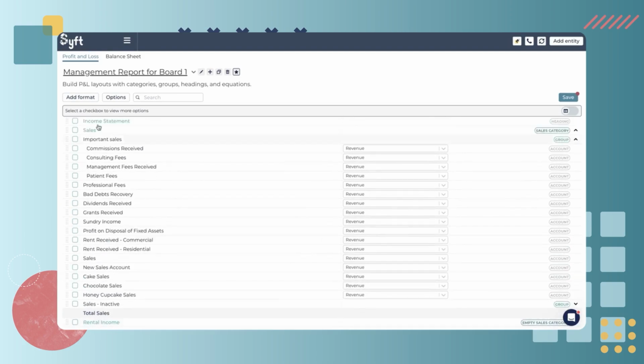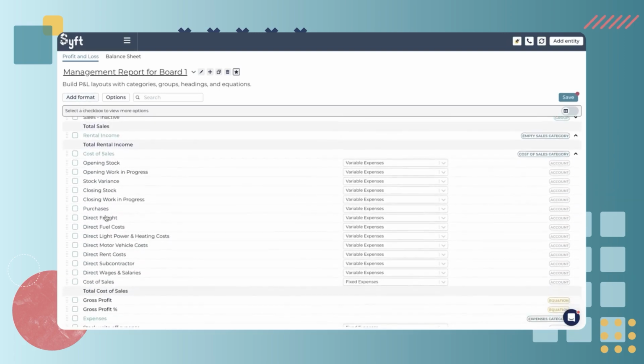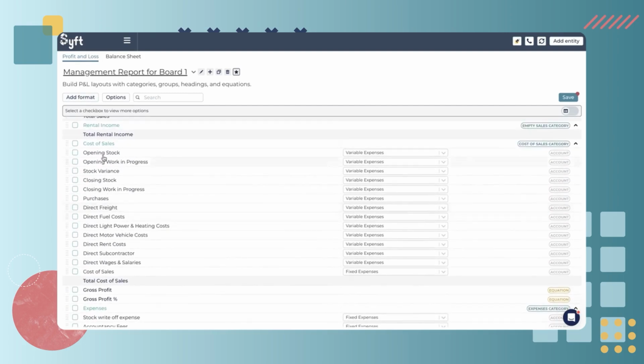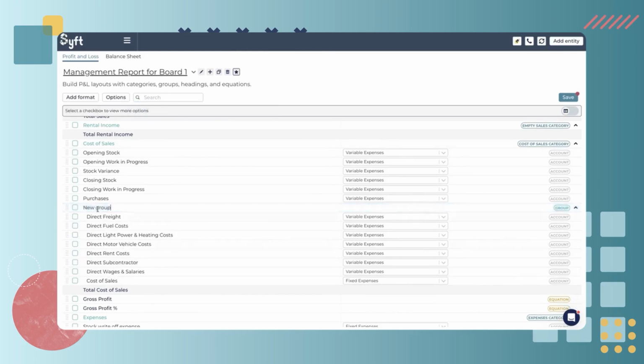The next formatting option isn't under this add format section, but this is to create a group. And you can create a group by just selecting a few accounts. So let's go and select all of these direct cost of sales accounts. And we could then go and click group. And now you'll see this new group appears, and on the right you can see it's a group and it's got this collapsible arrow, and then you can go and name it. So just remove new group, and we're going to call this direct costs.